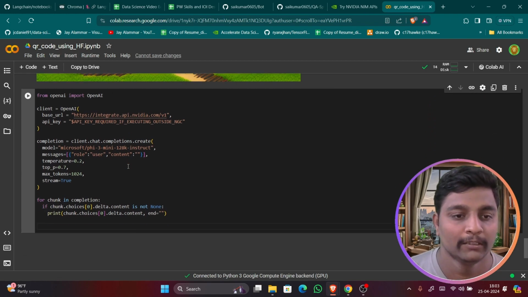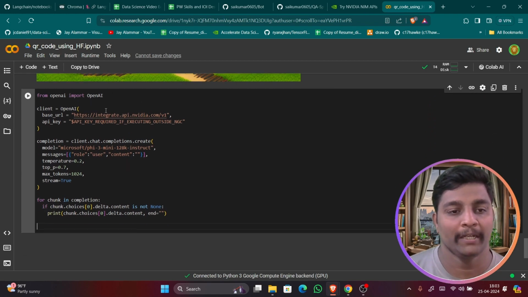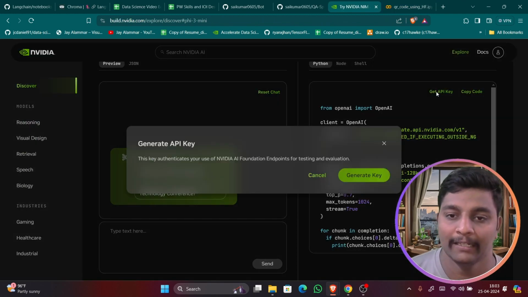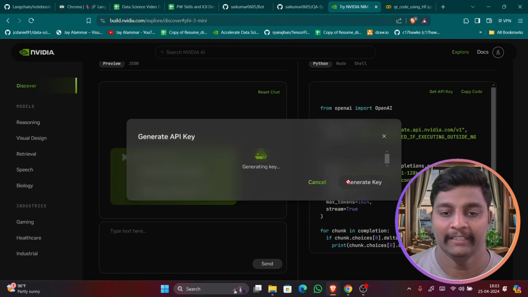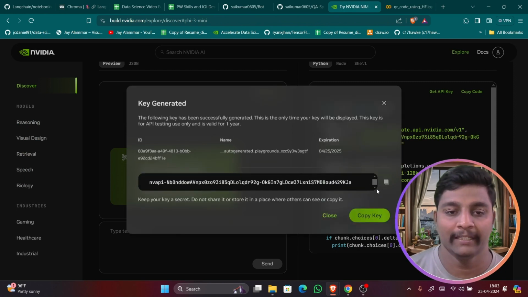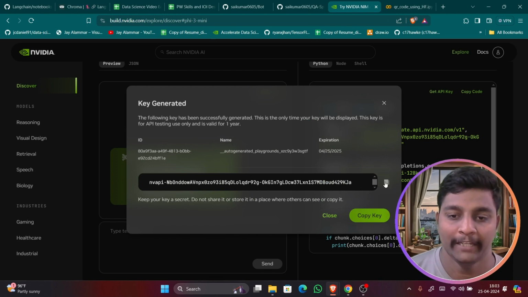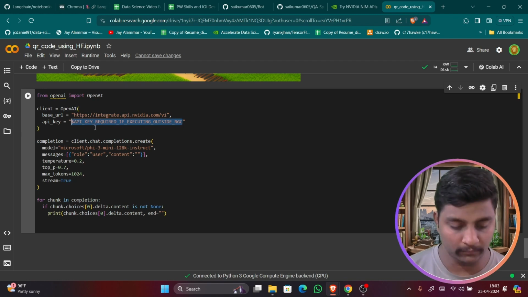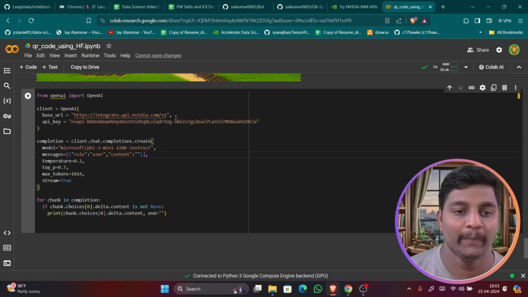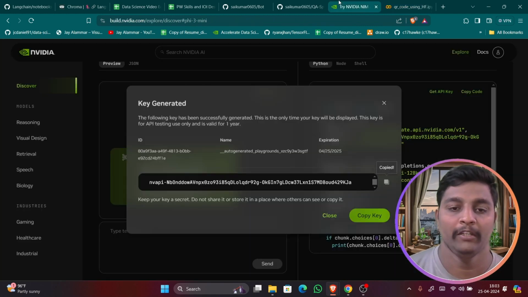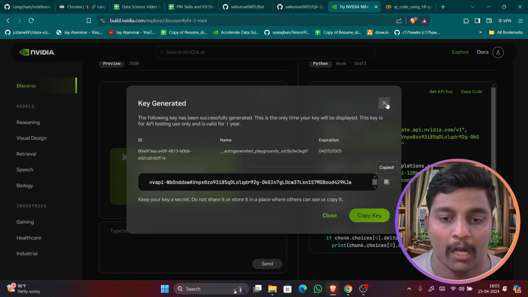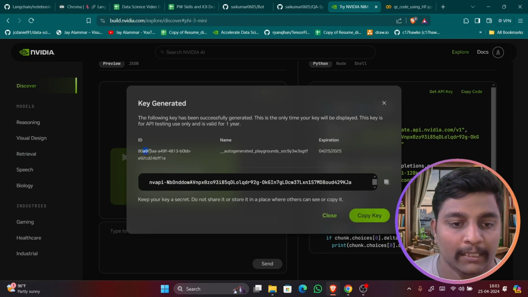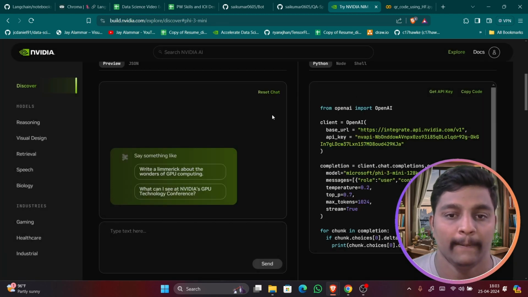So I'll paste it here. This is the code from OpenAI. Import OpenAI, client equals, base URL it wants and the API key it wants. So for the API key, I'll click get API key, generate API key. Once I click on generate API key, you can see here I got this API key. I can copy this and update it here. Okay, so this is my API key and base URL: integrate.api.nvidia.com/v1. So where is the base URL? The key is copied, but what is the base URL?